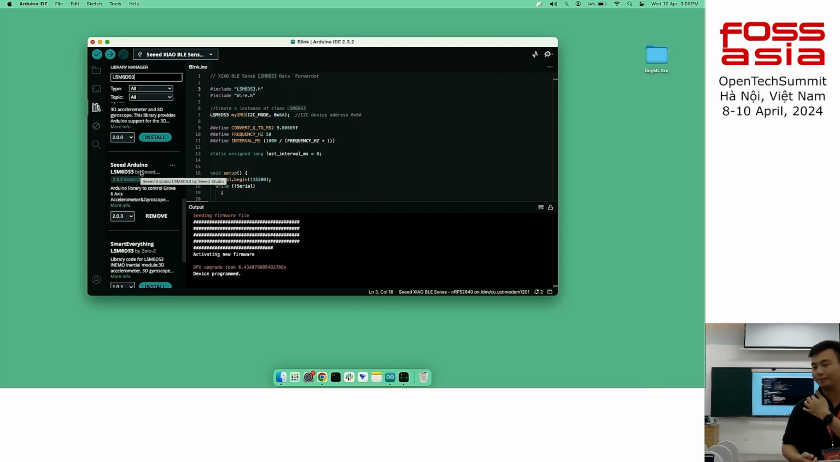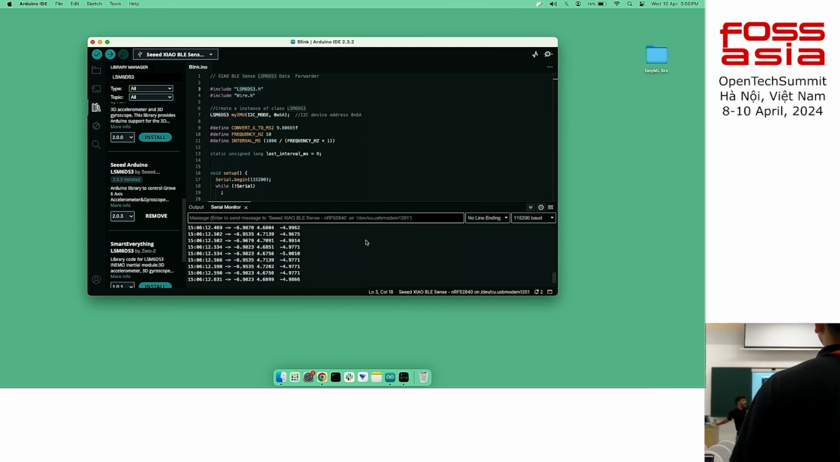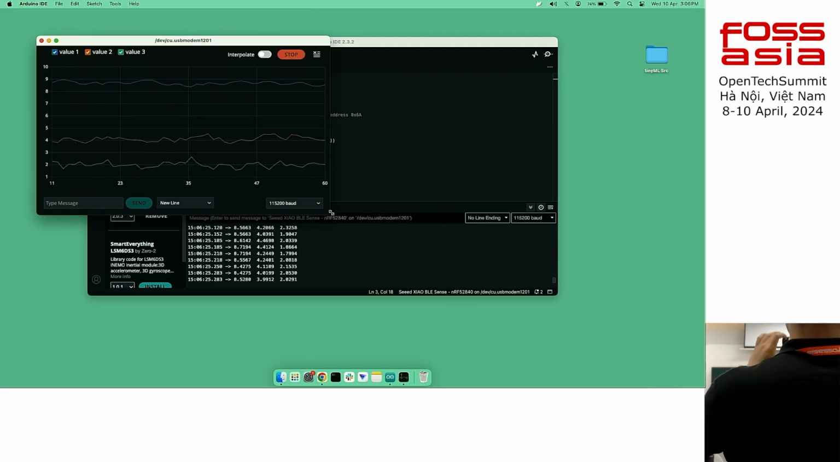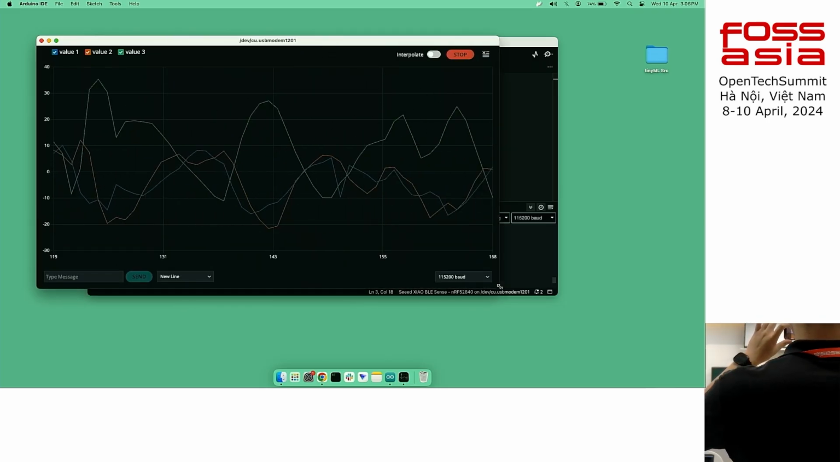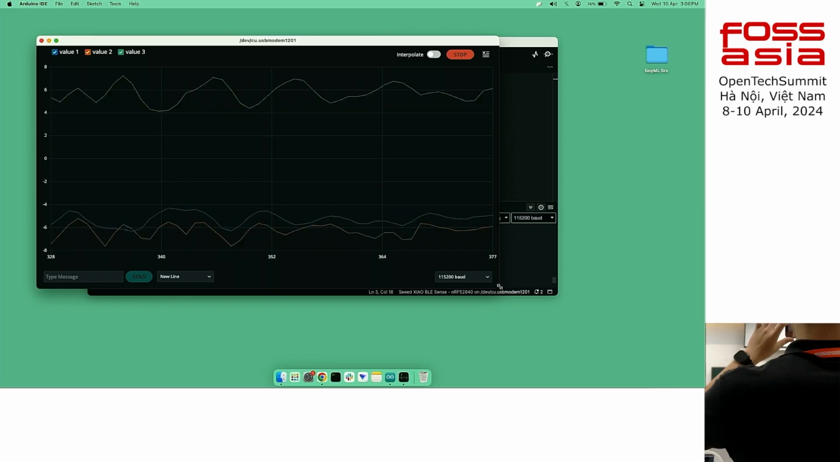Once you're done installing that and uploading, you can open something called the serial monitor. If you open this, you can see the XYZ acceleration. See, the values change, so it's an accelerometer inside the device. If I go here, I can see the plotting values. This is the XYZ axis values, the raw data from the accelerometer.